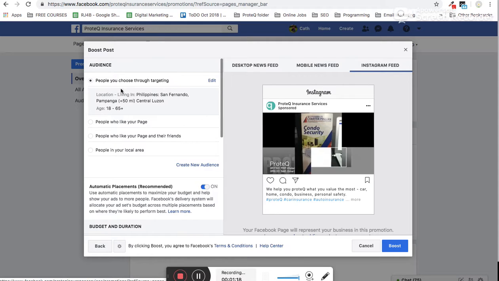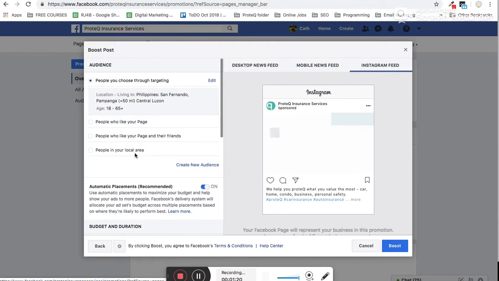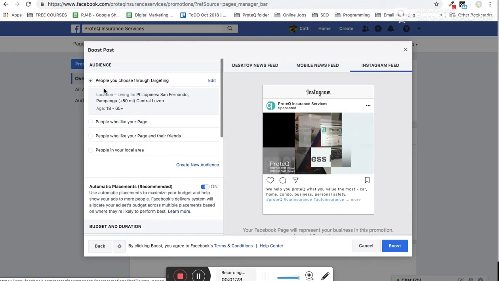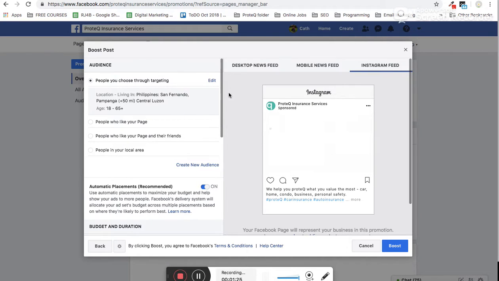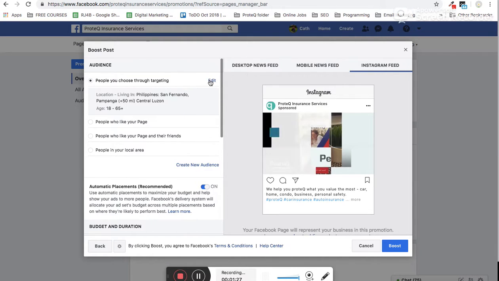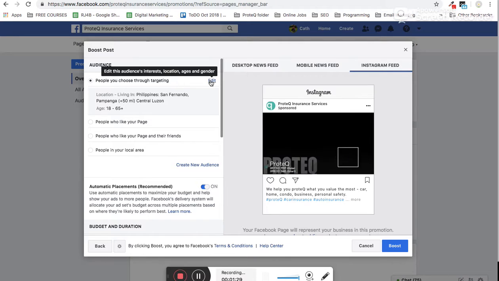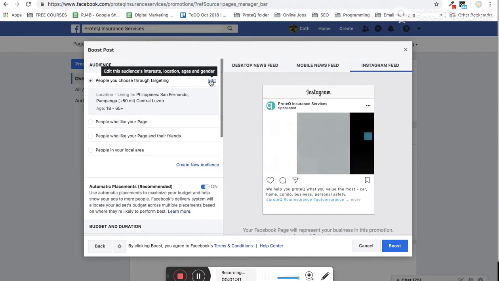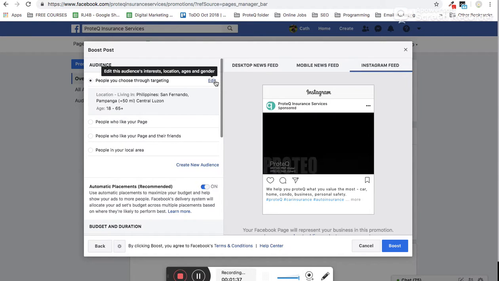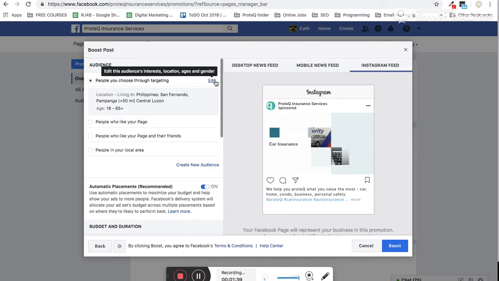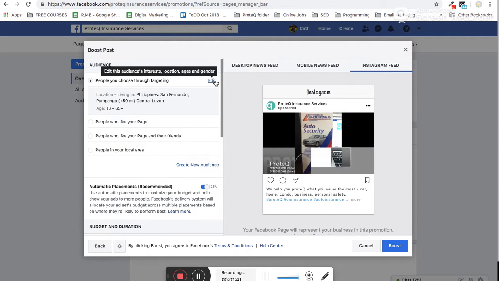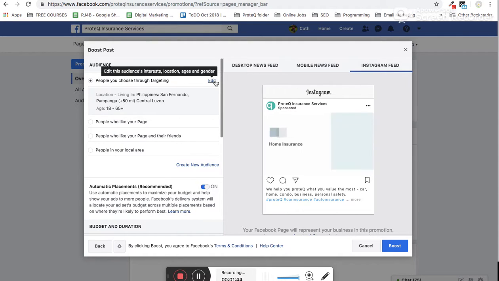Okay, so we can actually select our audience. So first is people you choose through targeting. So we could actually select the people who we want to show the ad to. So we can choose the audience interest, location, age, and gender. Of course, the demographics as well.